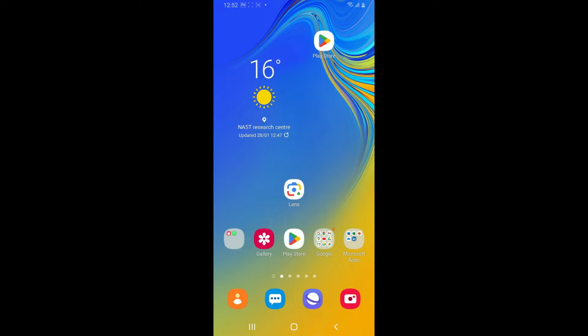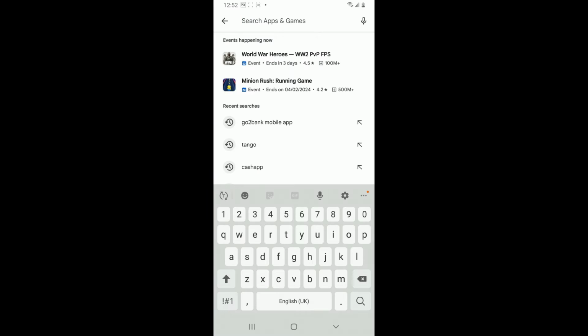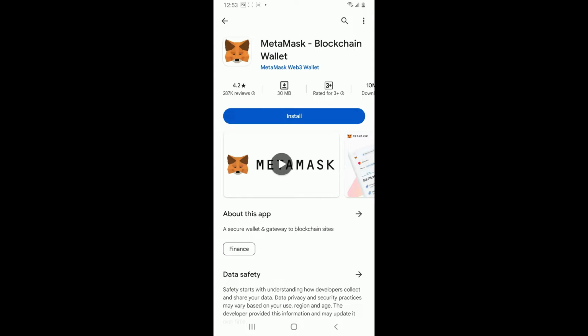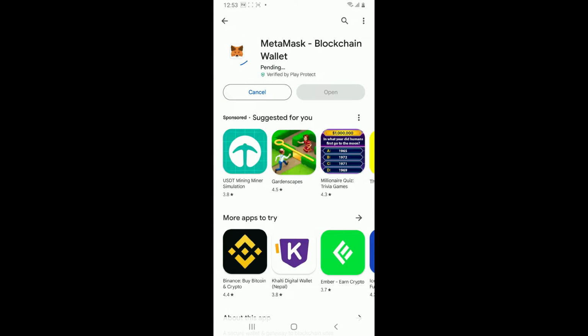First of all, tap open your Google Play Store. Go to the search box at the top and type in Metamask and search. Look for this application from Metamask Web3 wallet and tap on the install button to begin downloading the app on your Android phone. Now wait until the application is downloaded and installed.